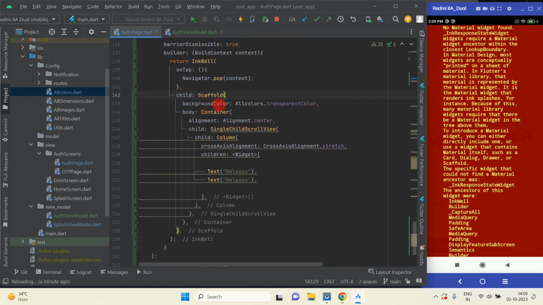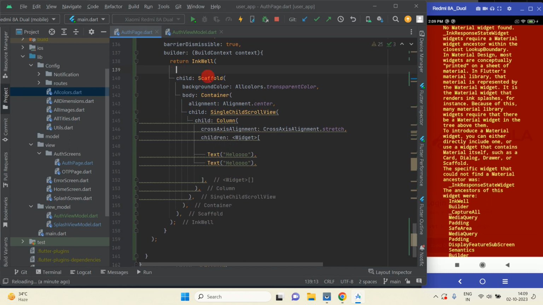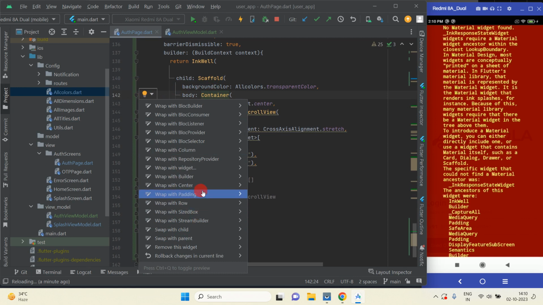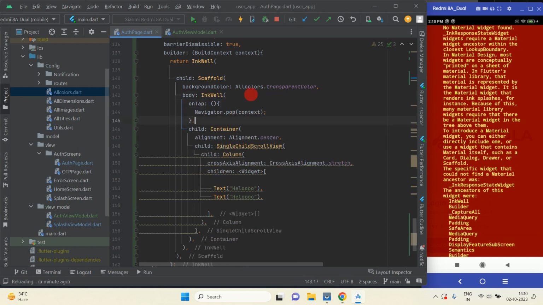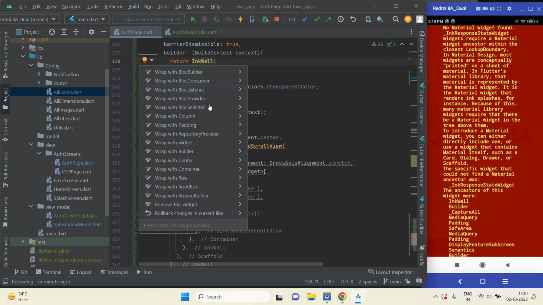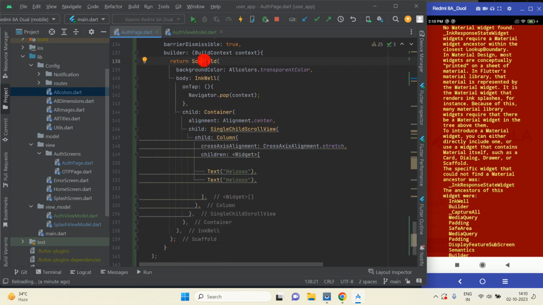Okay, so don't wrap this scaffold, we will have to wrap this container. Okay, so just copy this on tap and wrap this container with inkwell, and then inside inkwell we will pass that on tap which we have copied from here, and then remove this inkwell from here. Okay, so after this scaffold we will use inkwell, and inside inkwell we will have to use that container. Now I'm going to run this application and hope it will work fine.